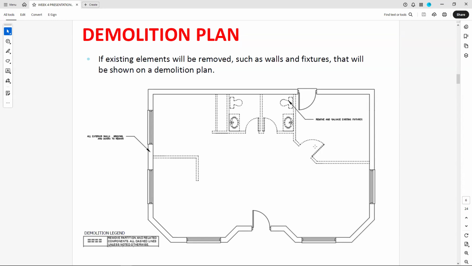And of course, the dash line indicates the demolition legend, where it says here dash line, remove partition and related components, all dash lines unless noted otherwise. So there's the need for the notation. Okay, so we'll go back here.